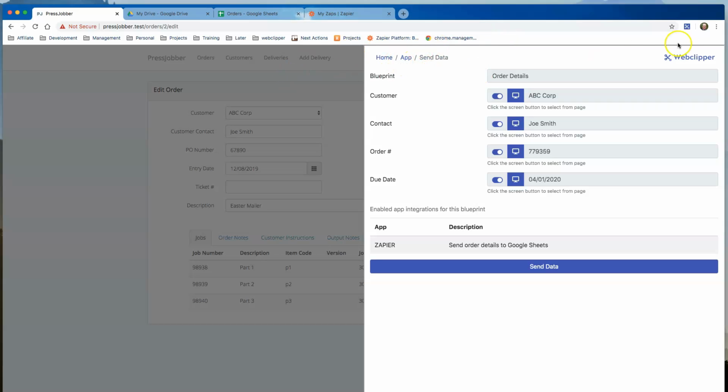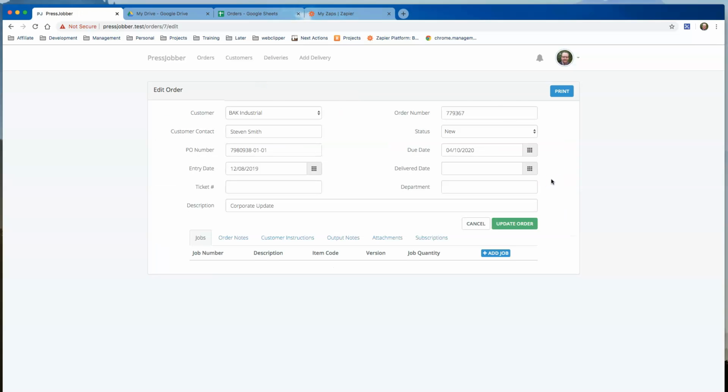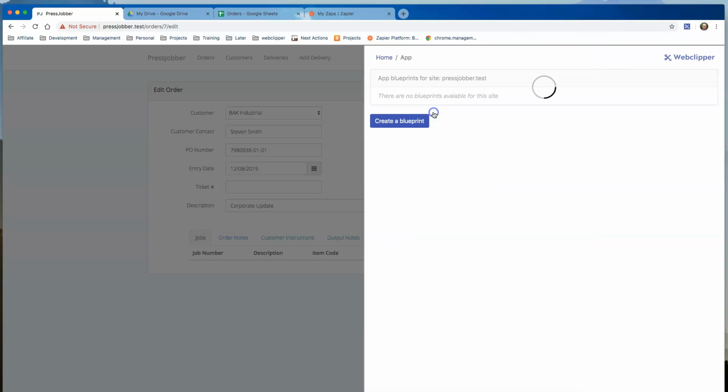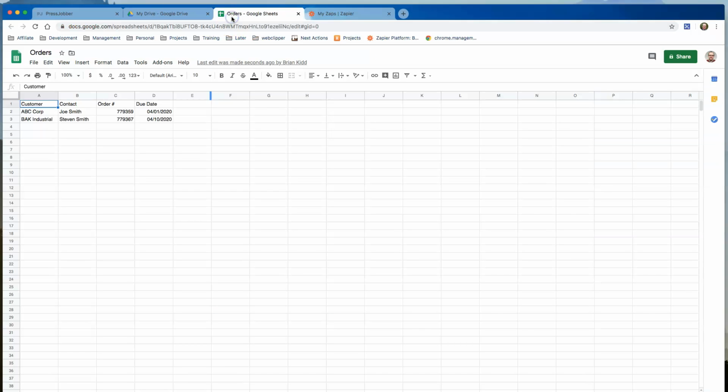But let's try navigating to another order, and we can see the value of Web Clipper. So if I were to go to another order, let's go down here to this one, and we have Stephen Smith, the BAK Industrial. If I choose here, I choose output to an app, and then I choose order details, you can see all this data is scraped off the screen and entered here, so I don't have to enter it again. I can choose send data. I'll get the message that the data was sent, and then if I go over to orders, you can see that now that's been populated.